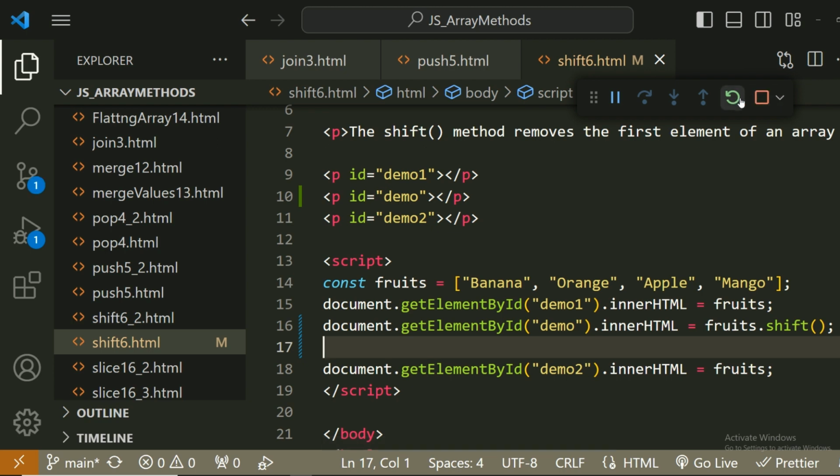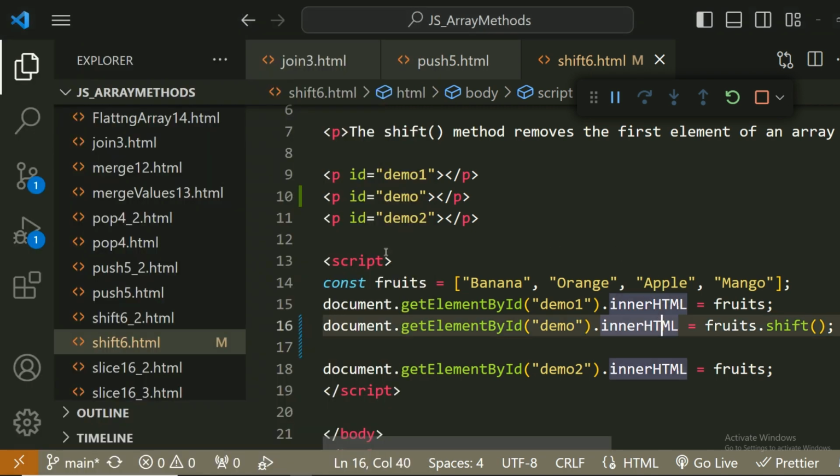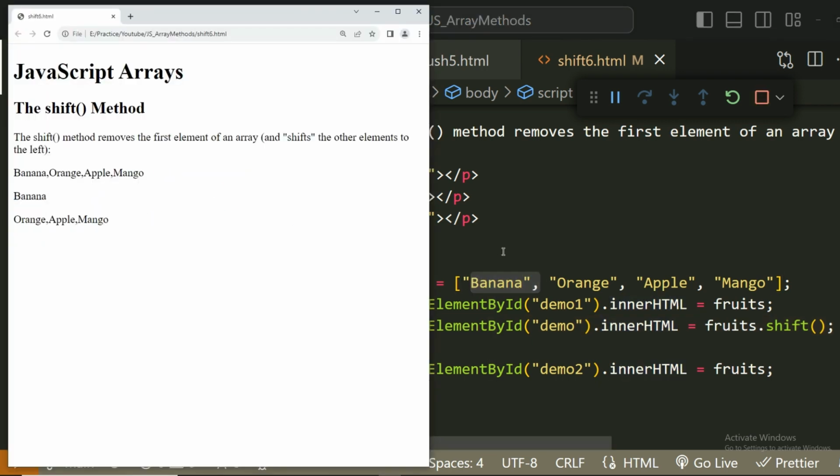Let's refresh the program and see that. So here you can see that it's printing the value that was removed. Okay, with fruits dot shift, while I'm trying to print that, it says that the first value banana is removed. All right, so that was about shift. Now let's have a look at the next one.